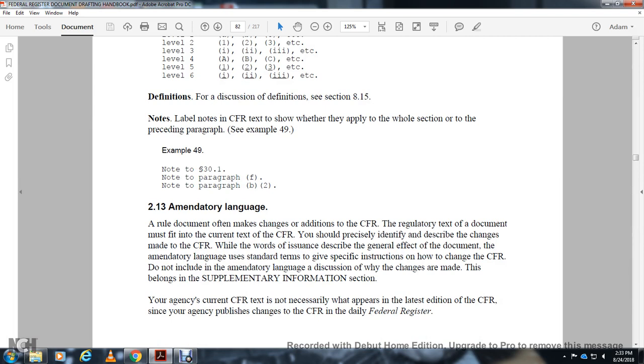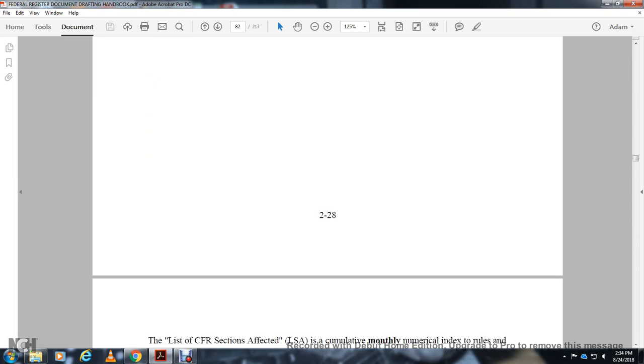The mandatory language gives specific instruction on how to change the CFR. Do not include the mandatory language in the discussion of the change made; that goes along with the supplementary information section. Your agency's CFR text is not necessarily what appeared in the last edition of the CFR sent for the agency published in the CFR or the daily Federal Register.